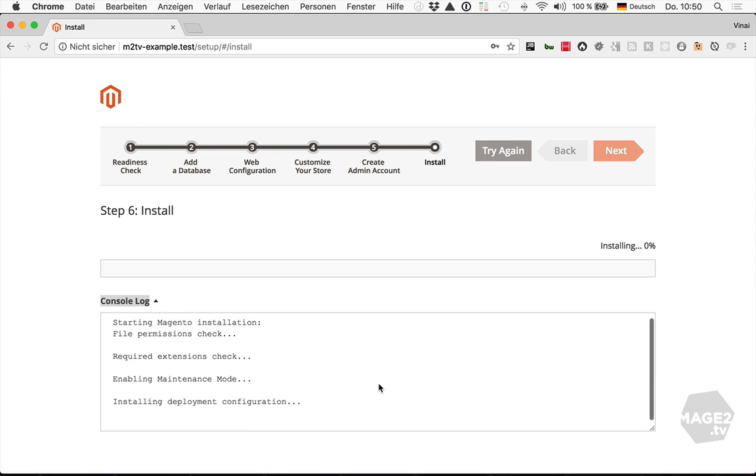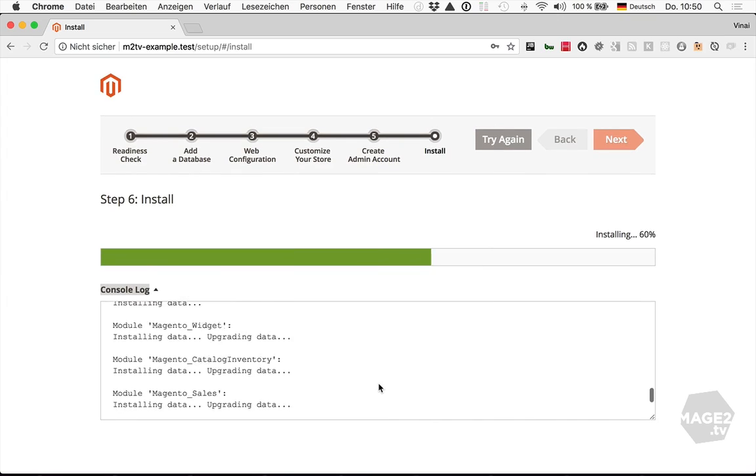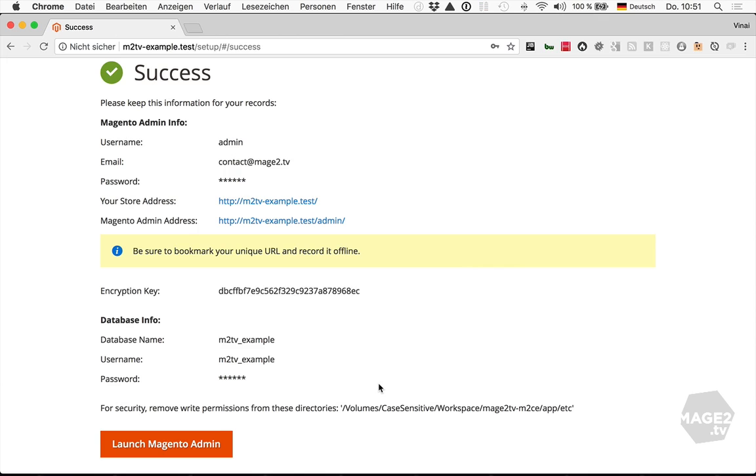In this console log, we will be able to see all the output that we can also see on the command line. Okay, and we're done.